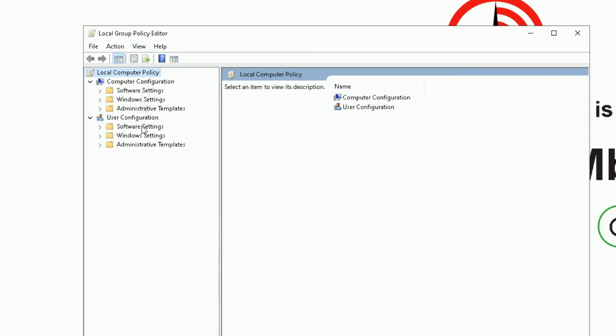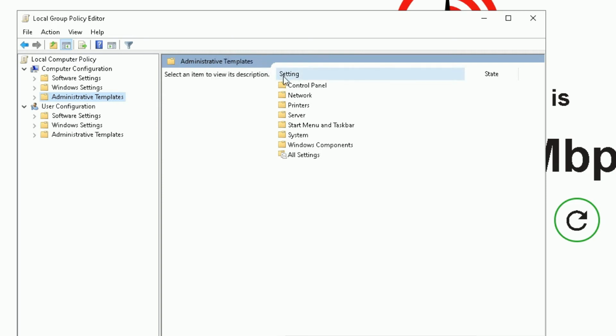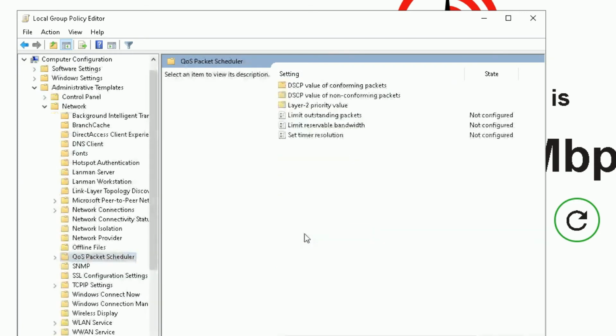Now on the left side, under the computer configuration section, I want to choose administrative templates. Click on that. Then on the right side, under the settings option, scroll down to network and double click on network. Here you have a whole host of options under the network settings. You want to go down to the packet scheduler here. Click on that, and then it will bring up these options.